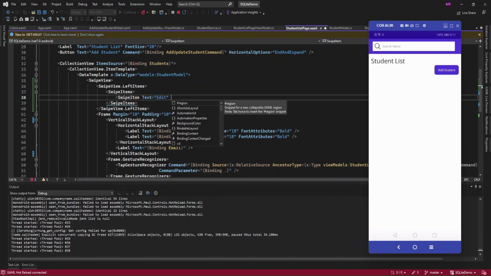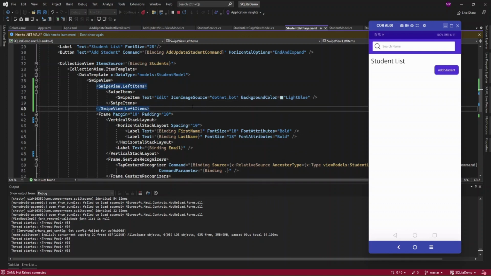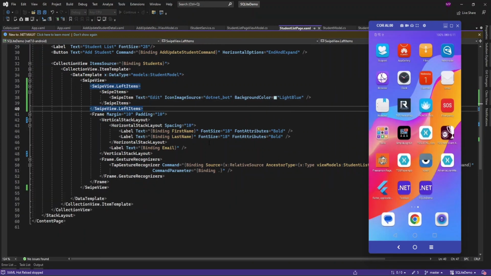you can use icon image source. I'm going to use the .NET default icon, and background color. Okay, so now let me rerun the application. Now on the left swipe I can see this .NET bot icon, and the background color will be light blue.